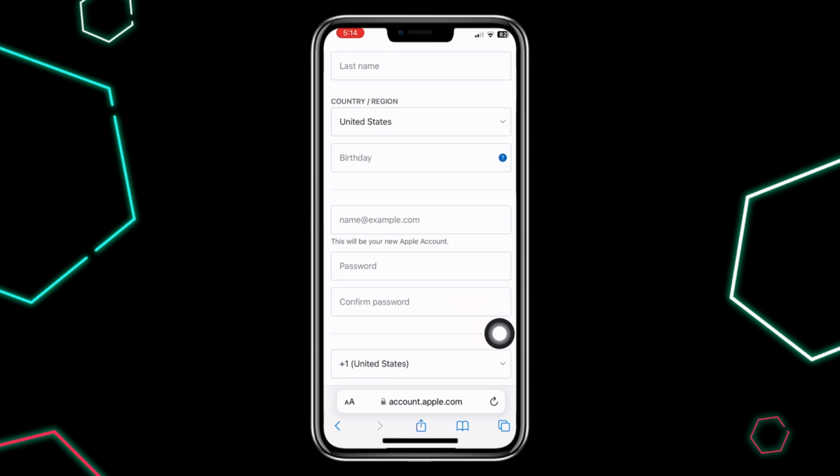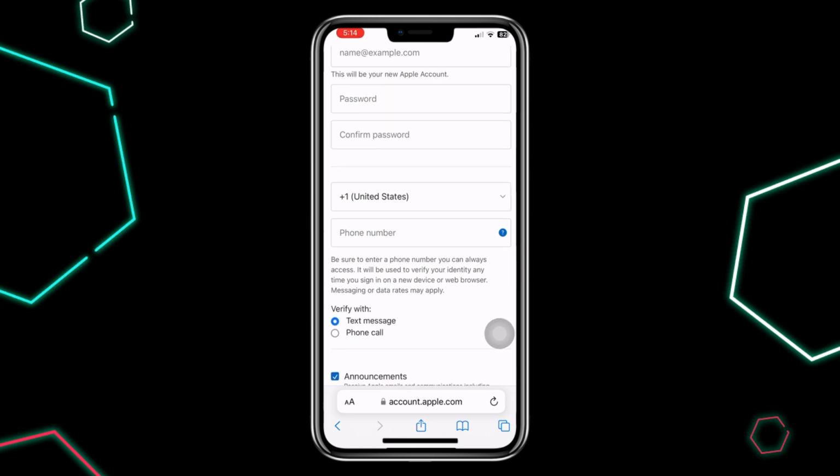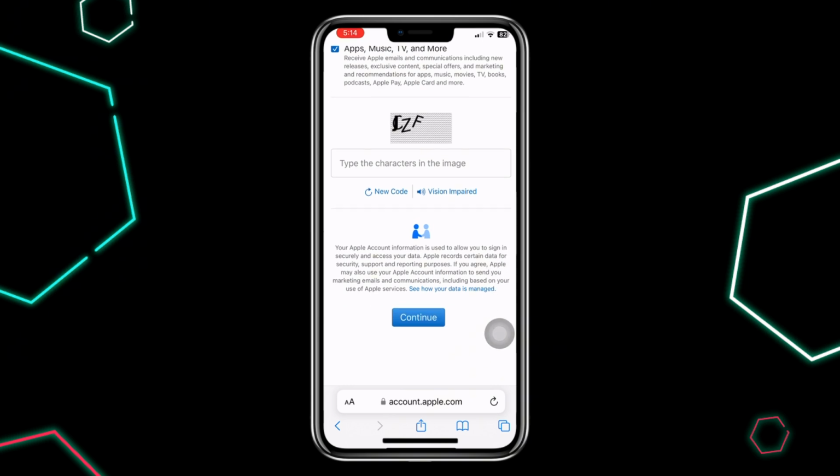On the setup page, fill out your first and last names, country, birth date, and the new email you want to use. Then choose a secure password and confirm it. Then enter your phone number. Complete the CAPTCHA at the bottom and tap Continue to move forward.